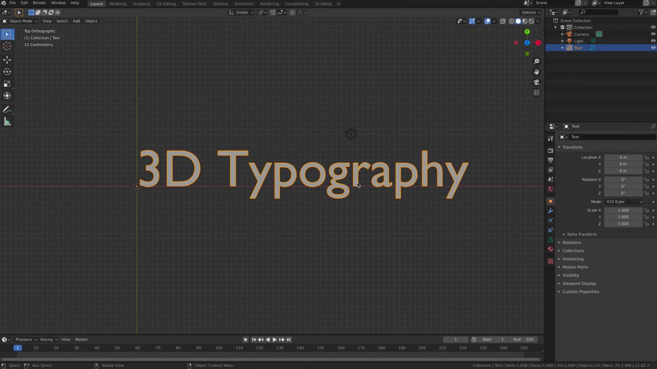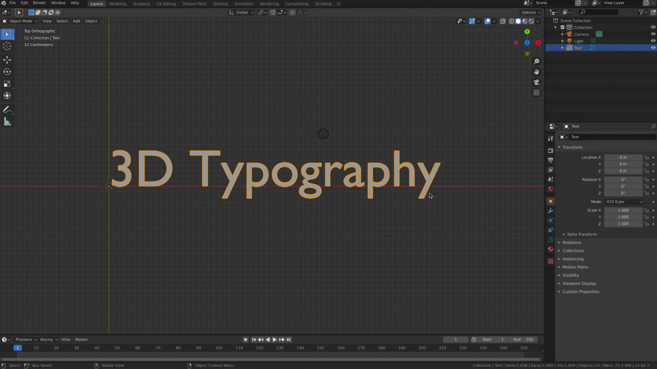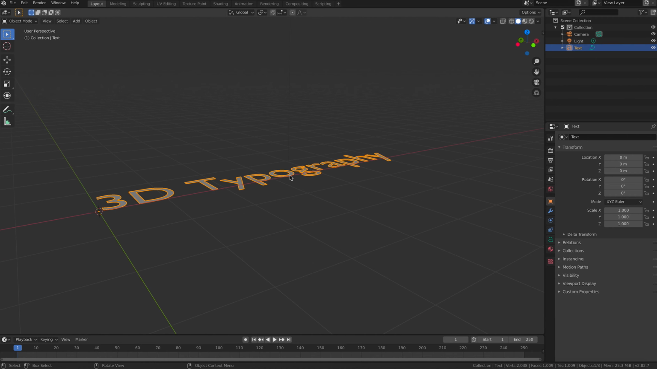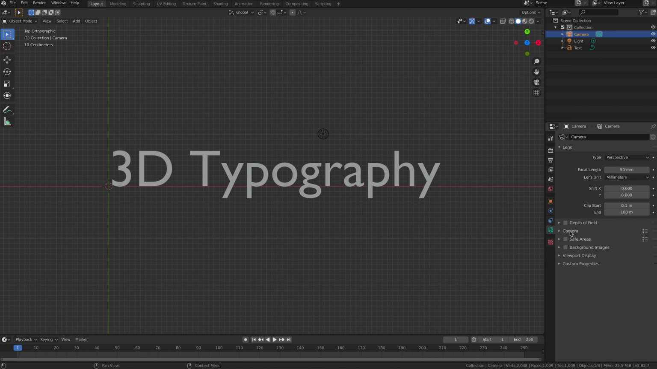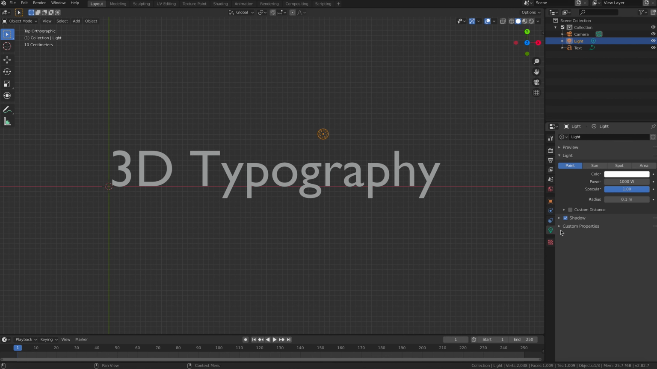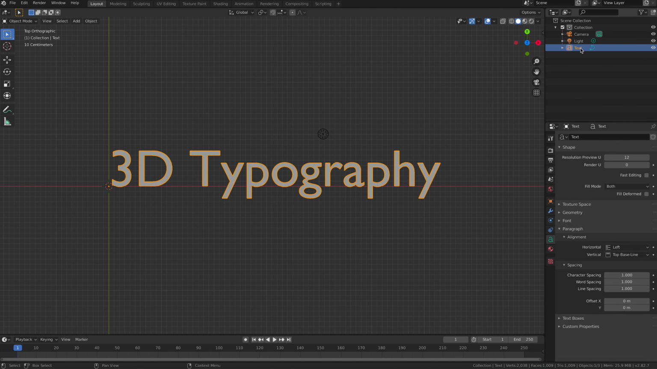The text is currently two-dimensional. To make it 3D, we need to make some changes in the Properties tab. The Properties panel always changes depending on which object you have selected. So if you have a camera selected, the Properties panel will show options specifically related to the camera. If you have a lamp selected, it will show options to change the lamp properties. Likewise, when you have text selected, the Properties panel gives you text property options.